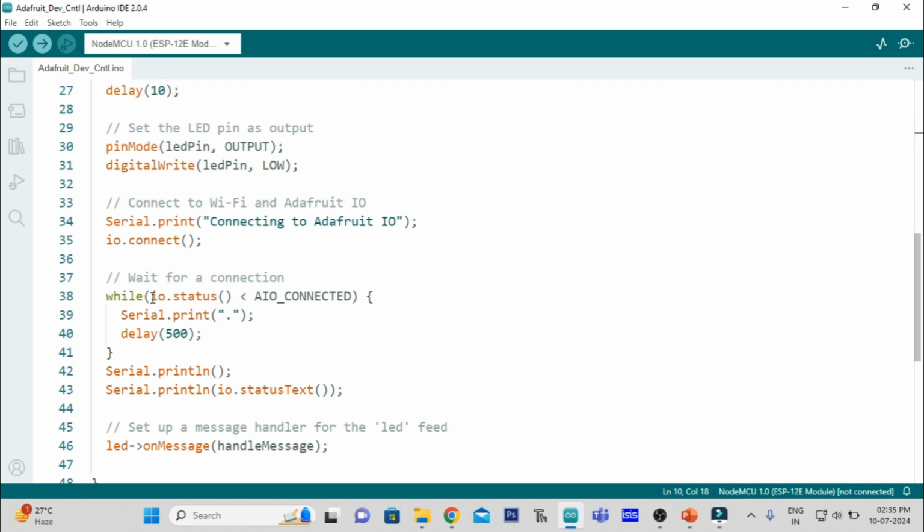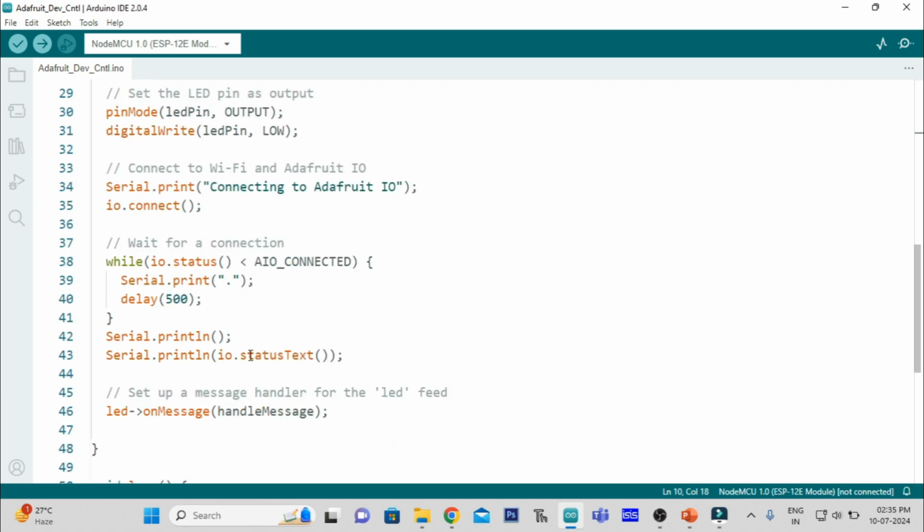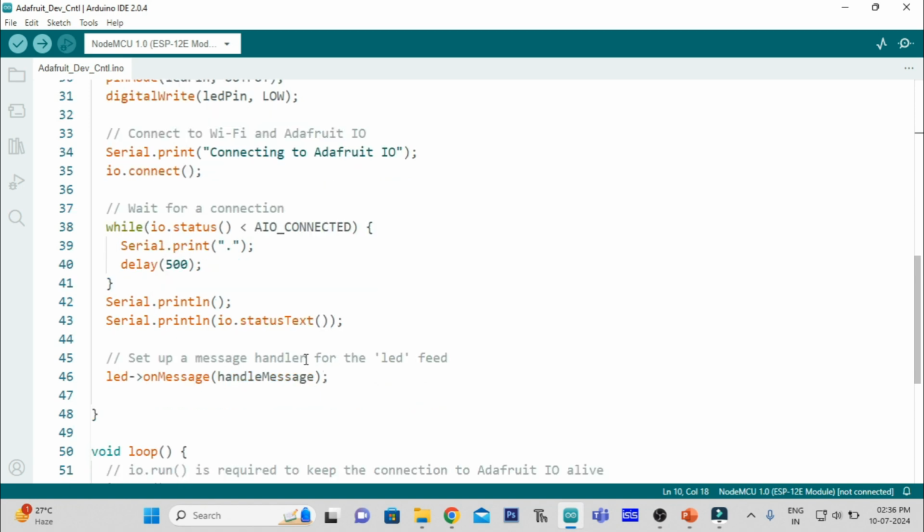So here I am checking whether it is less than this value. If io.status is less than this value, it means it is not connected. It will be connected only when these two are equal. So when it is less than, it means it is not connected, so it will print a dot, wait for 500 milliseconds, and again keep on checking the status. This while loop will be executed until the connection has been successful. When the connection is successful, this condition will be false and the while loop will be exited. Then it will print the status text, whether it is connected or whatever it is.